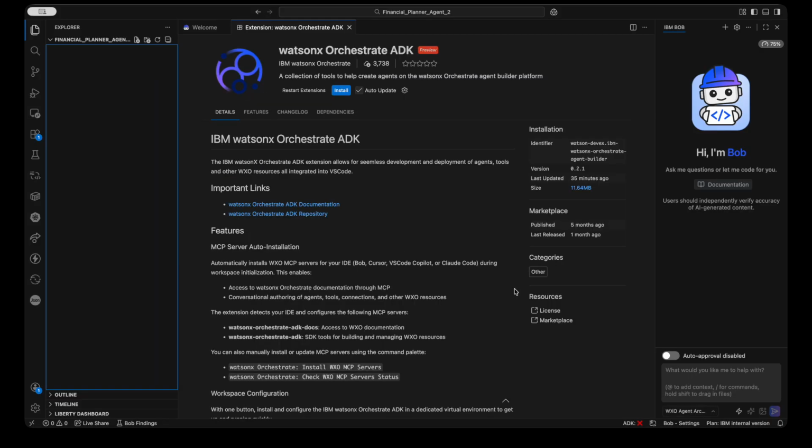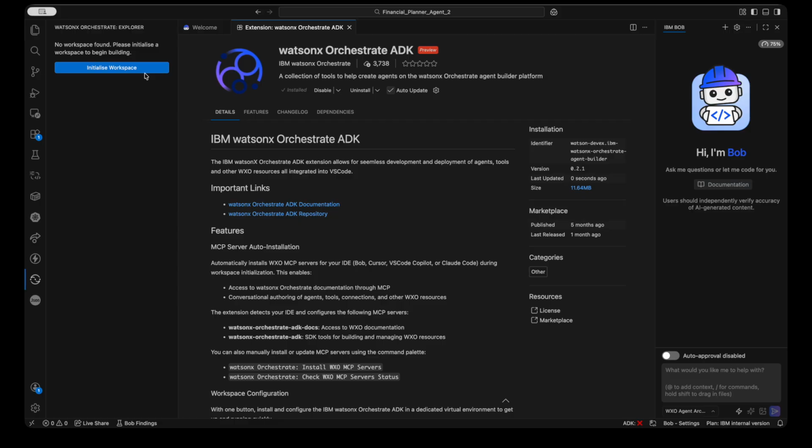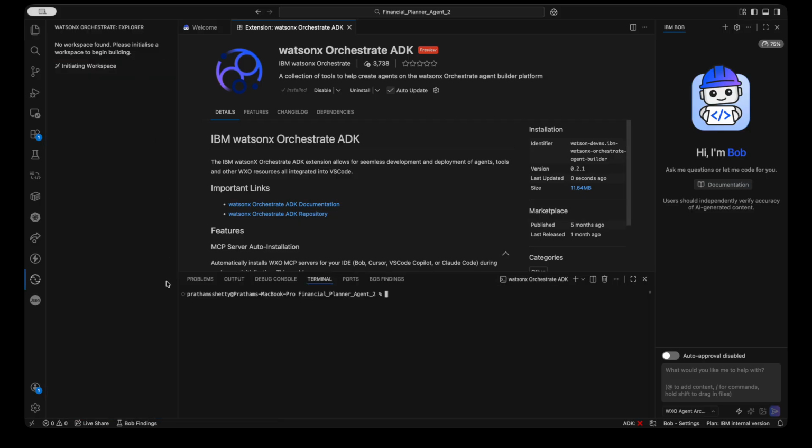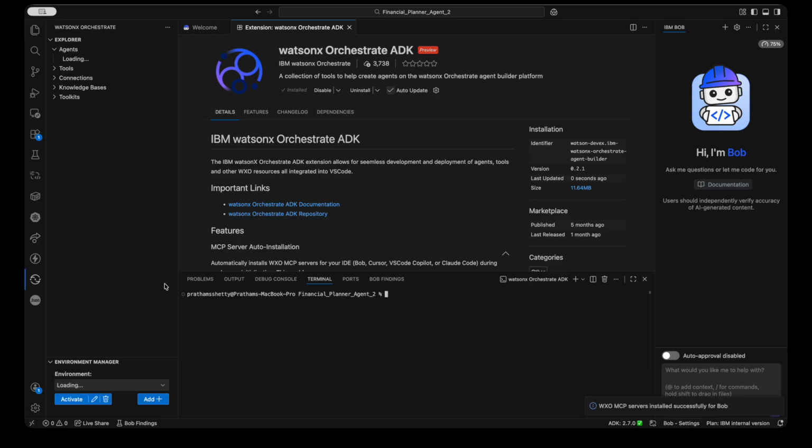Now in Bob, let's go and install the watsonx Orchestrate ADK extension, which will be able to create and deploy the agents, tools, and other WXO resources into our Bob IDE. After installation, you can go to the installed extension and then initialize the workspace. During initialization of the workspace, it will create all the Python environment with all the dependencies installed, custom WXO MCPs installed, and all other folders also.